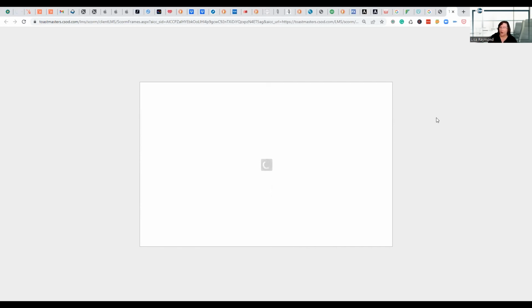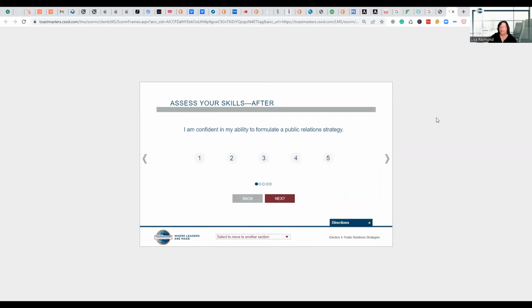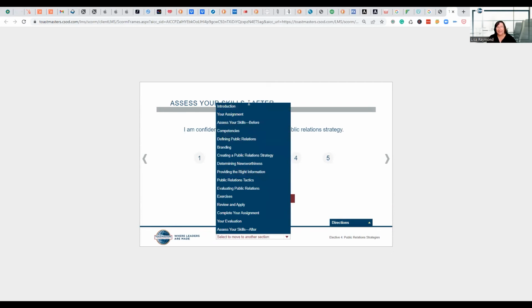Now, depending upon how far I've gotten with this, it may be at the end screen. We'll find out. It is after the end screen. So how I know that is it says I'm assessing my skills after. When you start a level, usually you start at the very beginning with an introduction. Obviously, I've skipped through some of this.